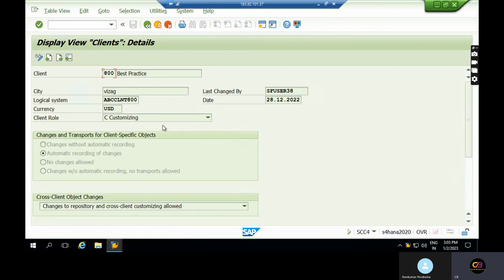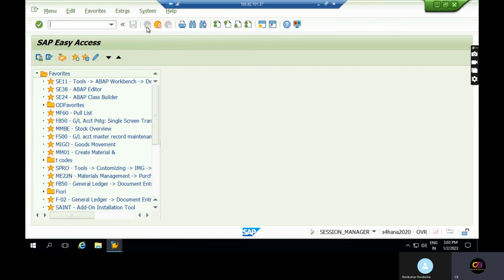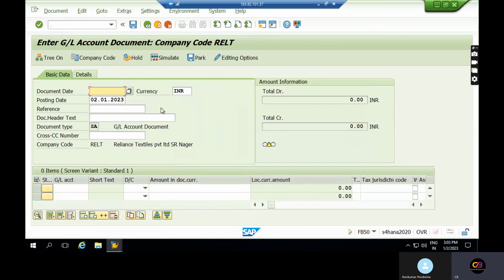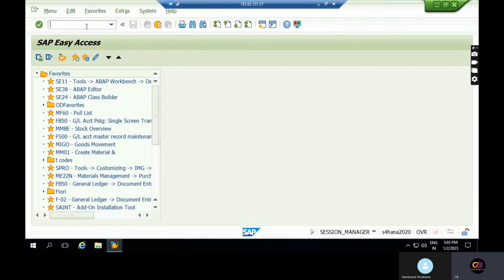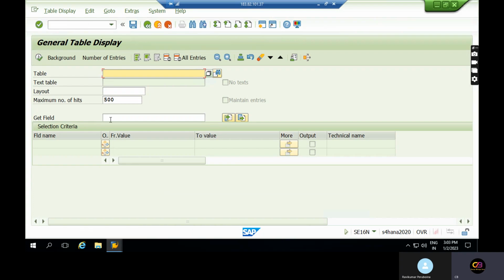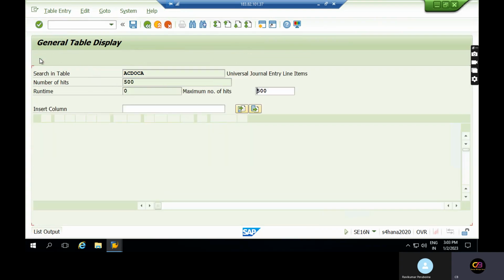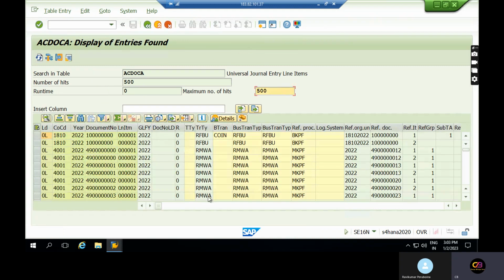Once you double click on this, you maintain the group currency here. Our client is 800, and you can see this is at group level. Whatever transaction you are posting, in that case you maintain the transaction currency also. In SAP material ledger, inventory valuation can be done in three currencies. Where can we see these three currency details? Go to SE16N, the ACDOCA table. In the ACDOCA table we will see the currency details of the particular transactions.